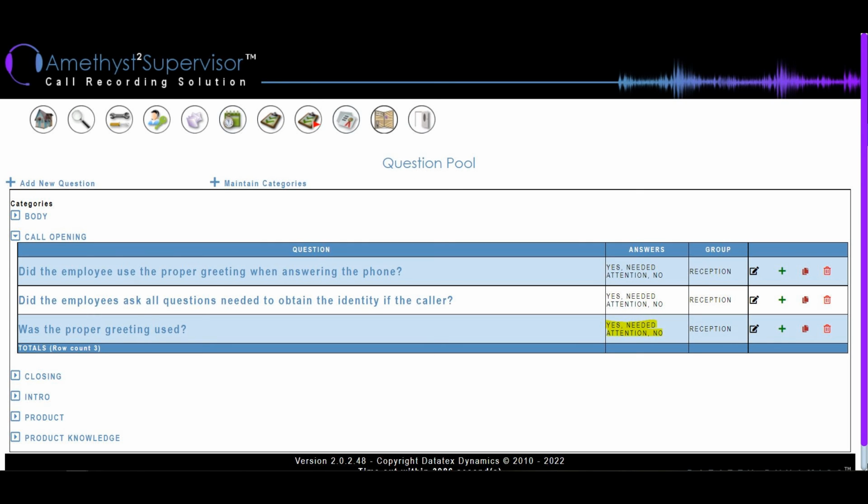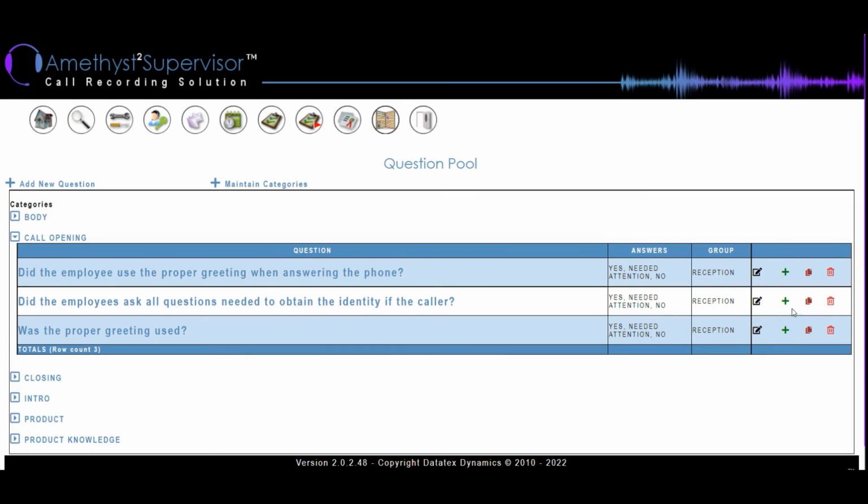On this page, you can see the answers that were provided for this question, as well as the group that the question was created in. Further, what you can do on this page is you can edit this question, you can add a new blank question, you can copy the question, and you can also delete a question.